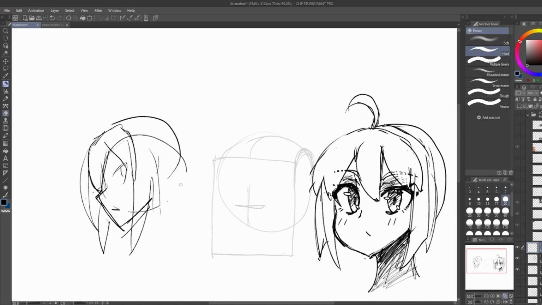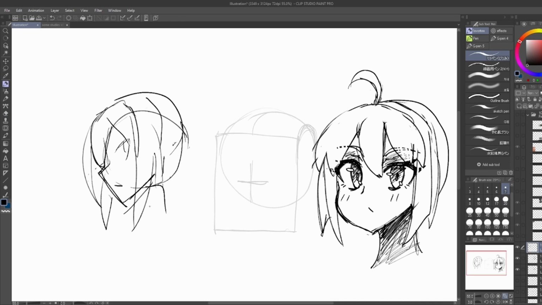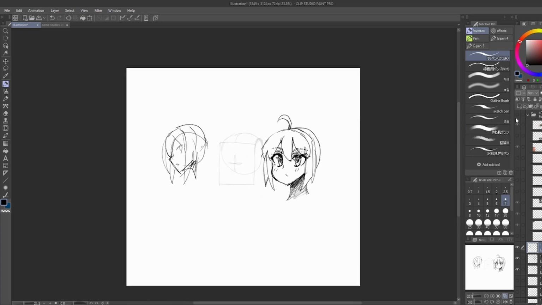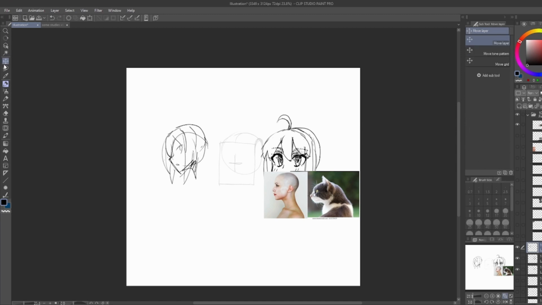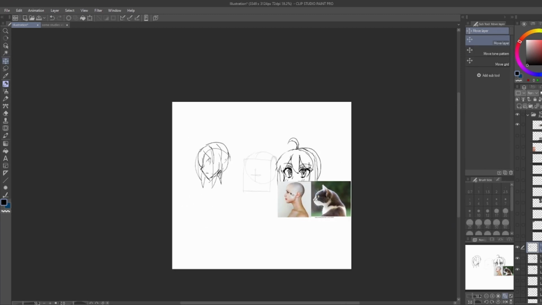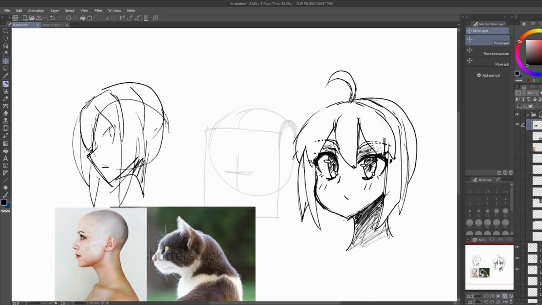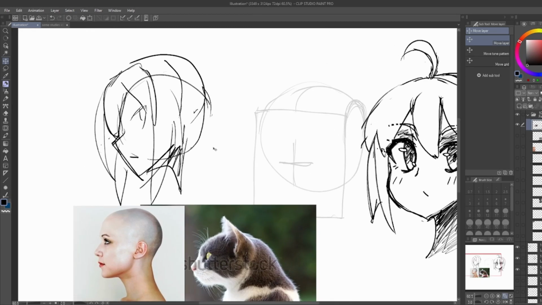But yeah, the reason why anime is like this, because this isn't what real life looks like, is because, okay, this is going to blow your mind, but the anime style is actually a combination of a cat and a human. And that's why it looks like this. So you see the side profile, it's more like that of a cat than of a human. It's very interesting.